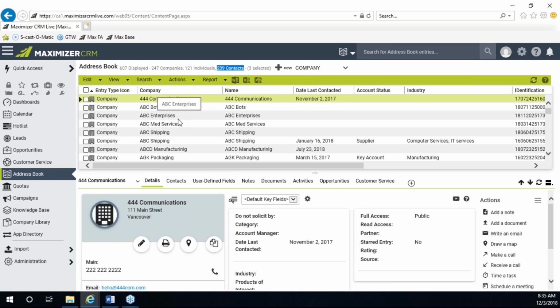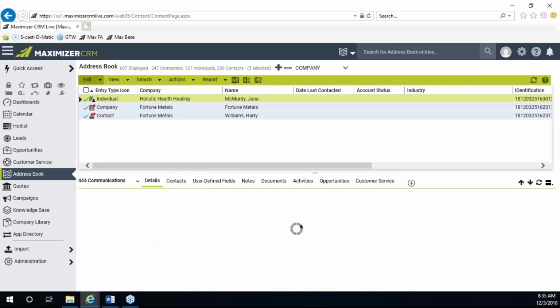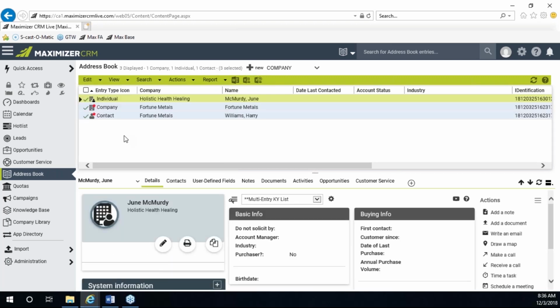Let me show you something really slick. I've got those 3 selected, so even though I've brought up this full list, Maximizer still remembers that. I can come over to Edit and make my selected list current. And now it brings back those 3 entries I selected. I may want to deselect them before I do anything else, and I recommend you do that, guys.